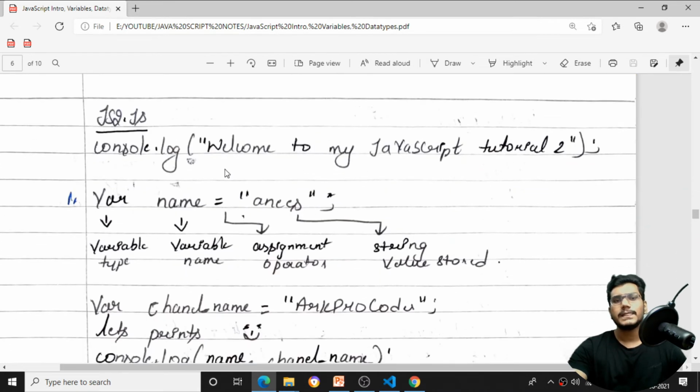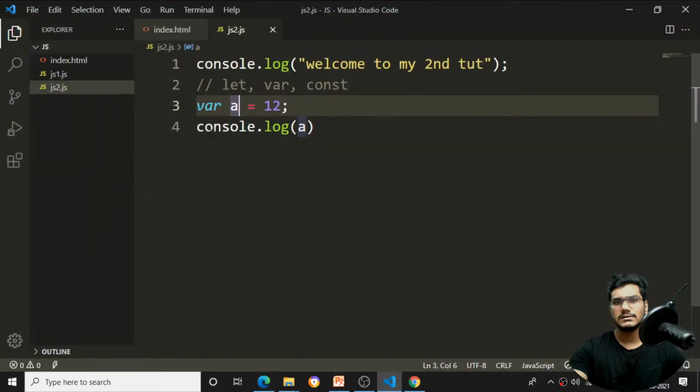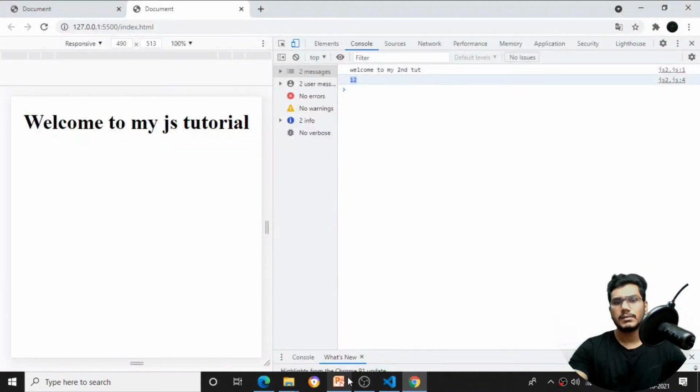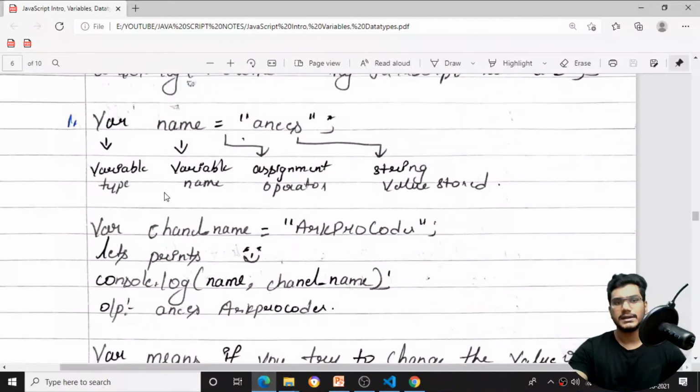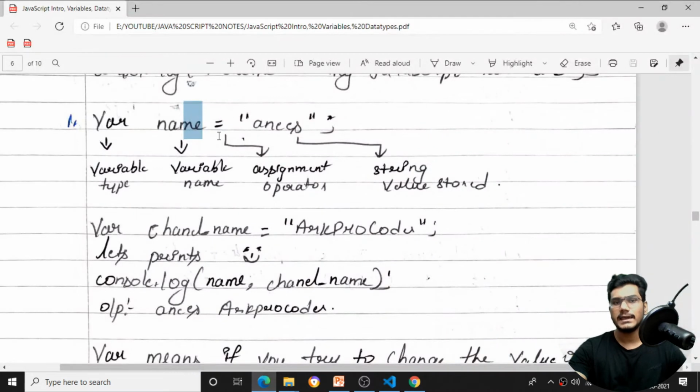Okay, so now let's see how to declare a variable. I said var, so what is var over here? What I have defined inside the PDF, you can see it is the variable type. So the variable type is var, and the variable name is a. Here the variable name is a, and 12 is the value you have assigned. Then what is equal to? It is the assignment operator, so that you are assigning the value to the variable name. It can be anything, a string or anything.